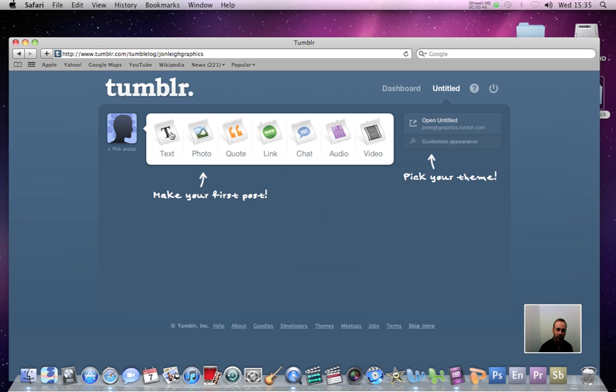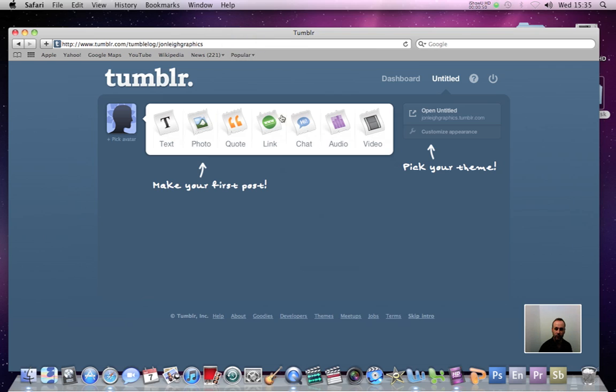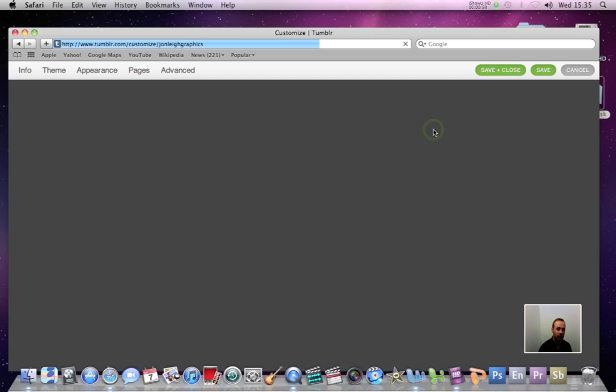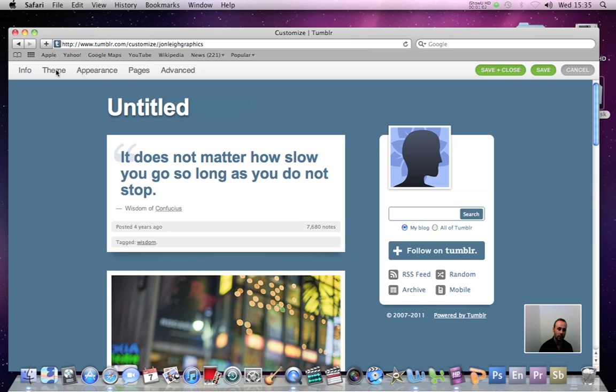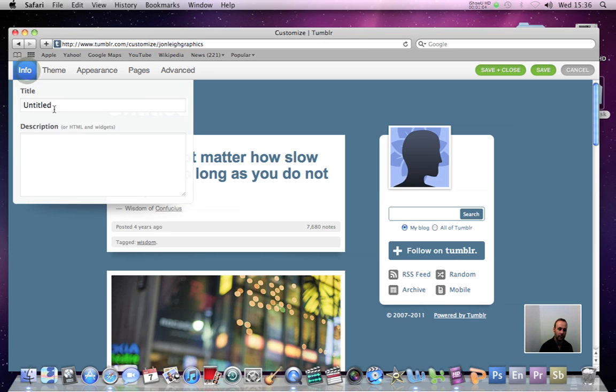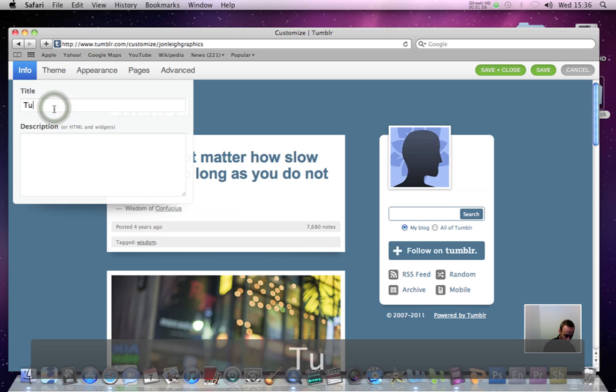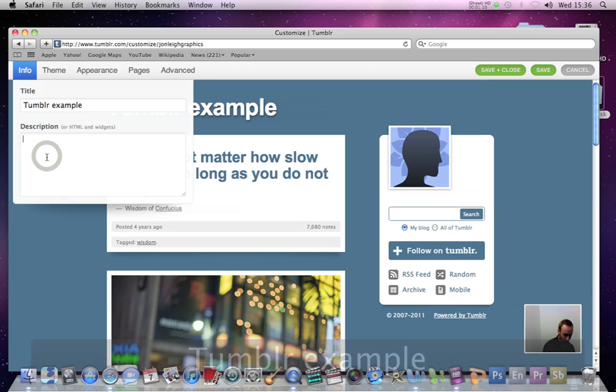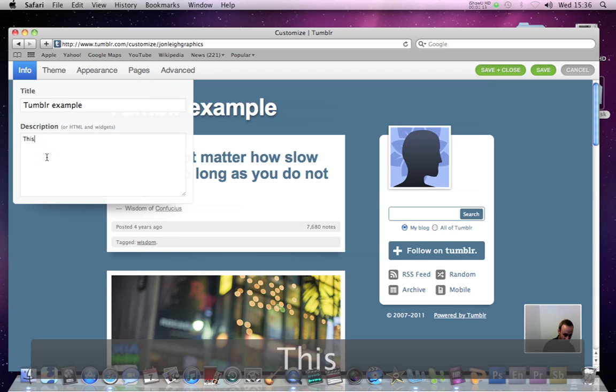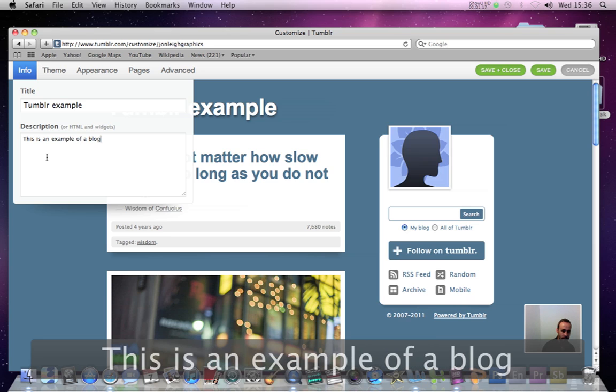For my first post, I will put a text in. You can see it's fairly straightforward. You've got text, photo, video, audio. And first of all, what I'll do is customize the appearance of my Tumblr. You can do that by first of all calling it something. So I will put in a Tumblr example and a brief description. So this is an example of a blog.